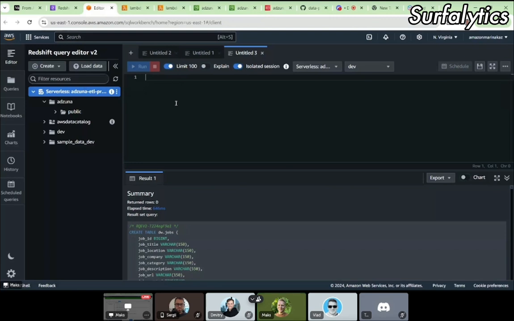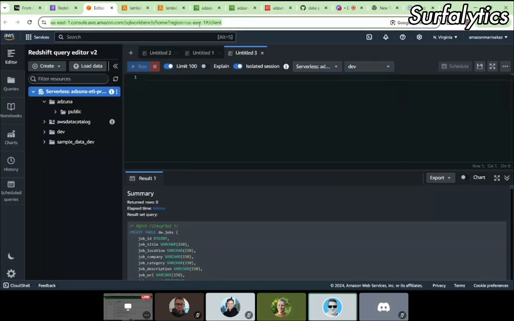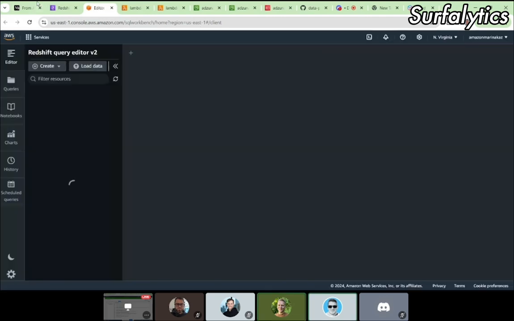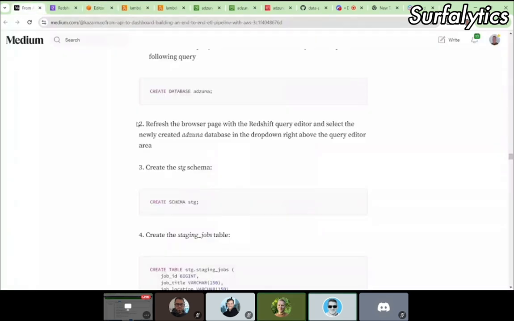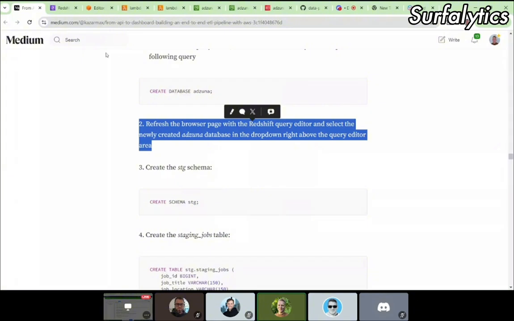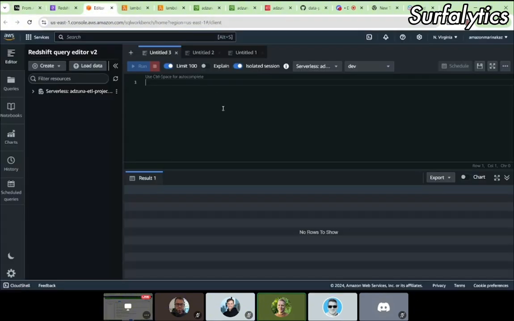That's good. Max, I think you missed one step. When you created the database Adzuna, you forgot to refresh your page. I just realized that I missed my step here, and it's very important. And it might be tricky to actually spot this. You're right.